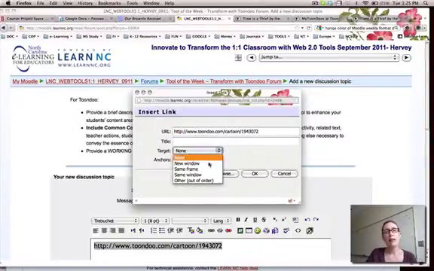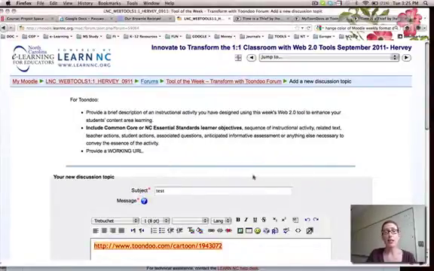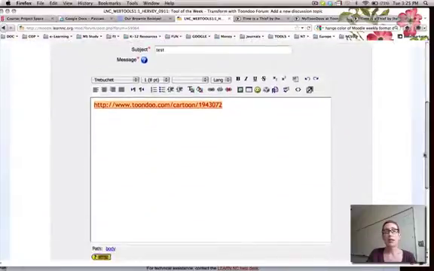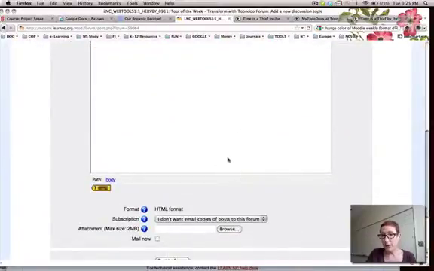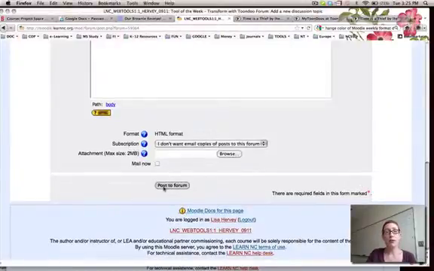It's always nice to have them go out to a new window so that people can easily get back to the Moodle without using their back button. And you say OK. You've got all your other information in there. You're going to make sure you don't want copies of this forum, and then you're going to say post to forum.